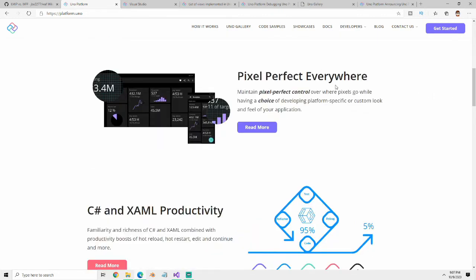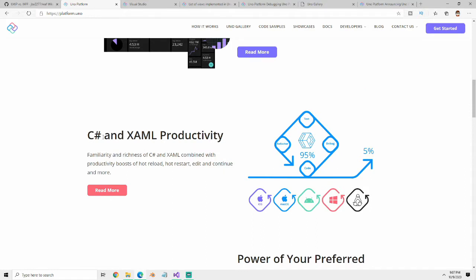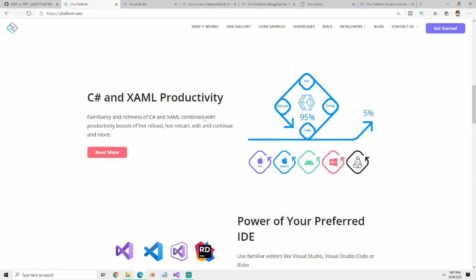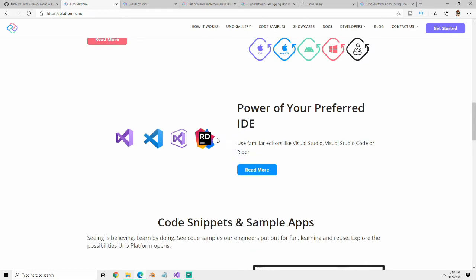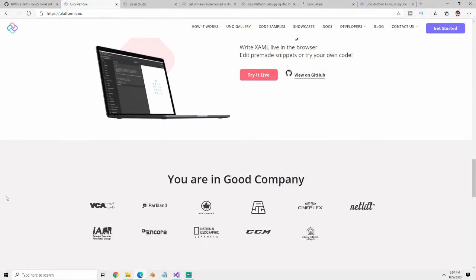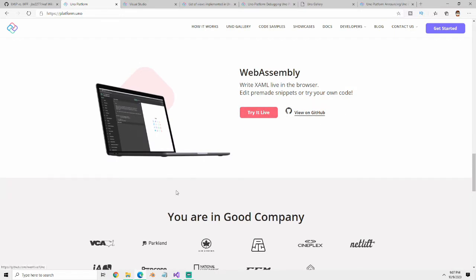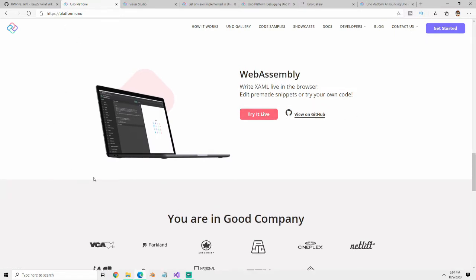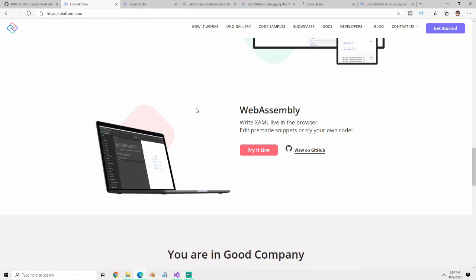Then they're touting pixel perfect everywhere. I haven't used it enough to say, hey, yeah, that's true. But I do like the C# and XAML. It's very cool compared to having to use React or JavaScript all over the place. And then they let you use whatever IDE you want. They do have like the gallery I'll show later, and then they've got some WebAssembly that you can try in the browser. So that's really what we're going to look at today.